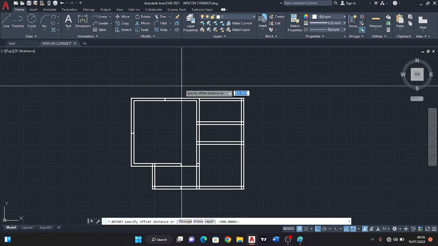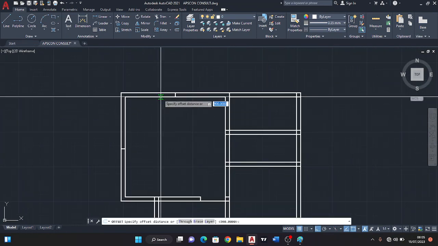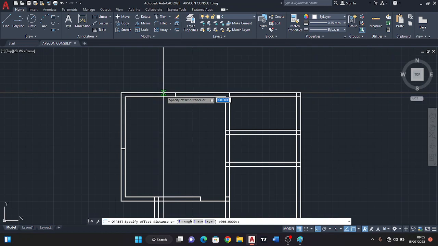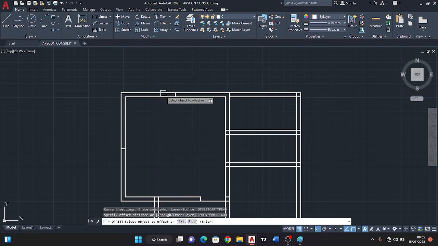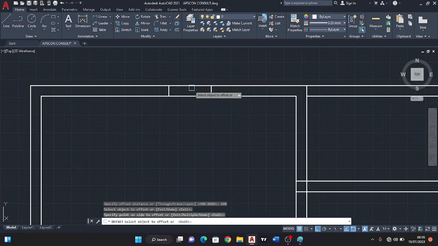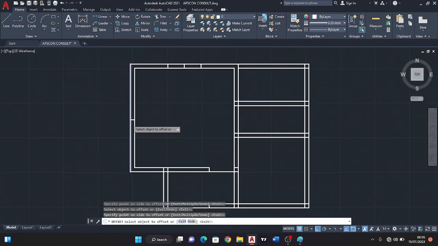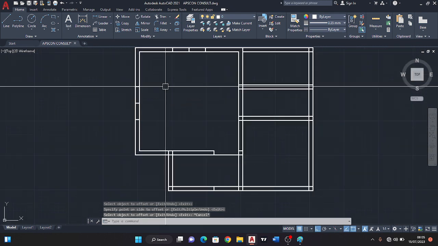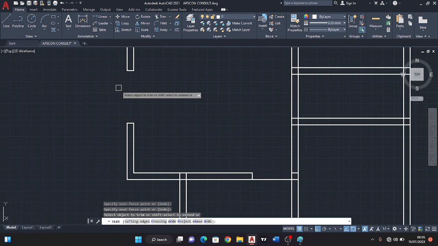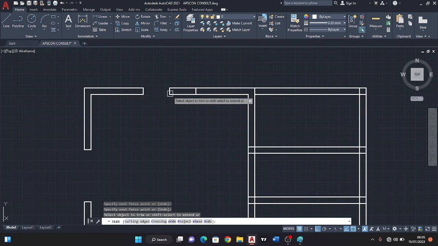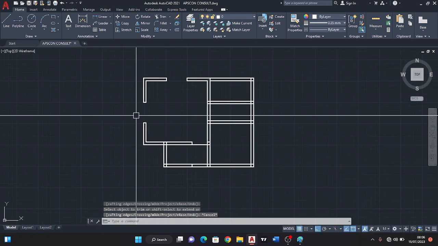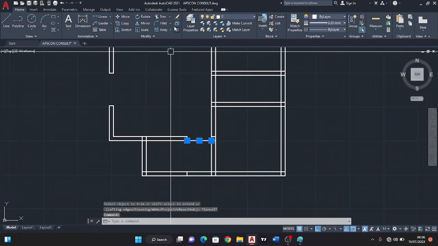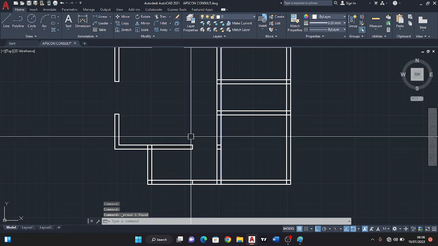Now my window, I want the width of my window to be 1200. I will offset down my center line 600 to the right and 600 to the left, the same thing, 600 downwards, 600 upward. Now I want to create that space. I trim it using TR to trim. I trim here, trim here. I don't want this. The same thing goes down to here. Now this space is for my window, while this is for my door.